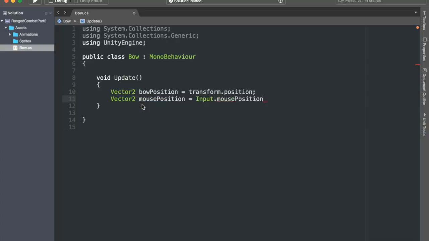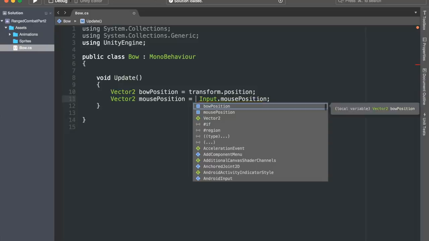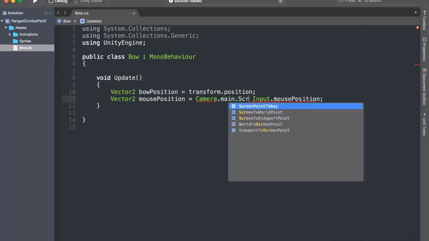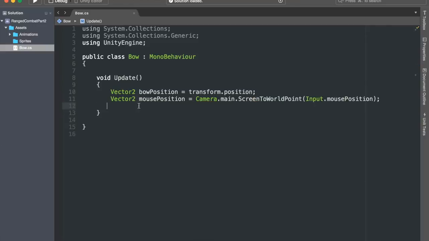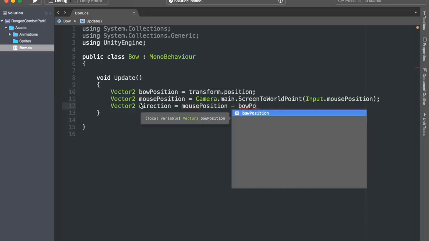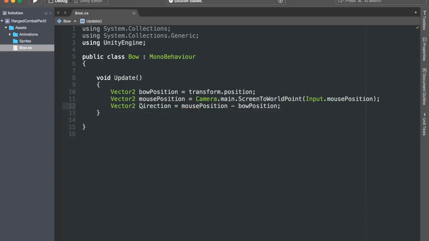However, Input.mousePosition returns the position of the mouse cursor in pixel coordinates, but we want its position in world space. To make this conversion, we will simply wrap it inside of Camera.main.ScreenToWorldPoint. Then let's create our Vector2 direction variable and set it equal to mousePosition minus ballPosition.